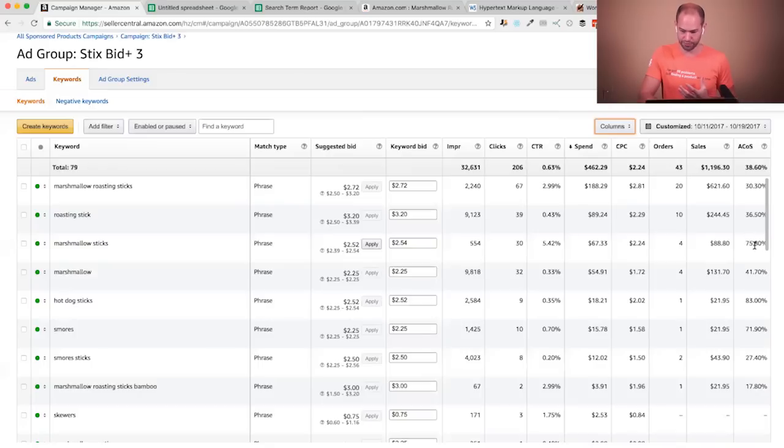But this next one, the ACoS there is 75%, which is more than twice as much. So this particular one is too costly for me to want to continue paying that much money to make sales, all right? So what I like to do is reduce the keyword bid.